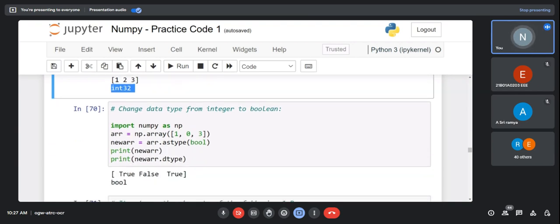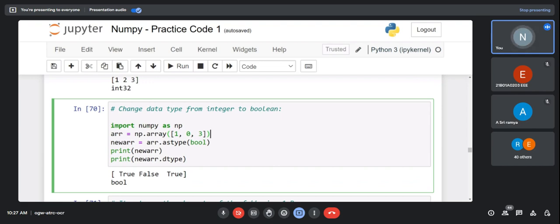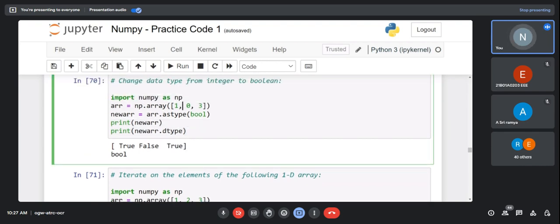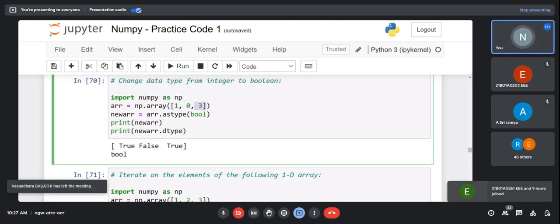In the next case, I need to convert integer to boolean. So here, if you have any value which is not 0, then it will be true. It will be true always. So I am taking the array 1, 0, 3, and I am converting it to boolean, arr.astype bool. So my result is true, false, true. See, 1 is not 0, 3 is not 0, no? That's why it returned true. The value which is 0, it returned false.